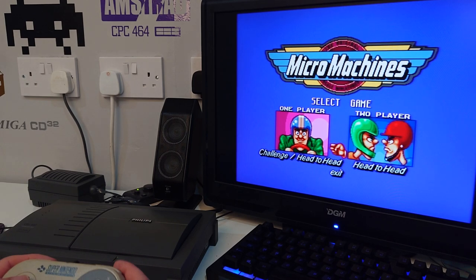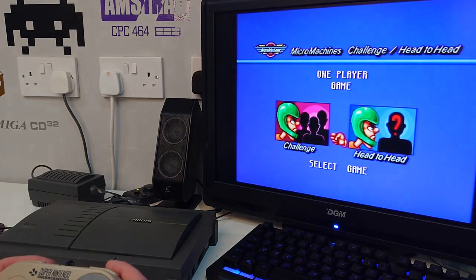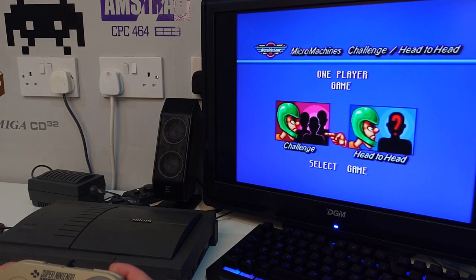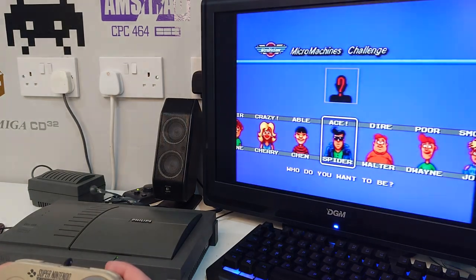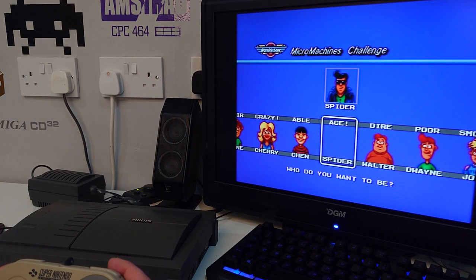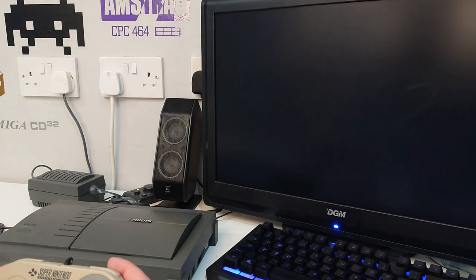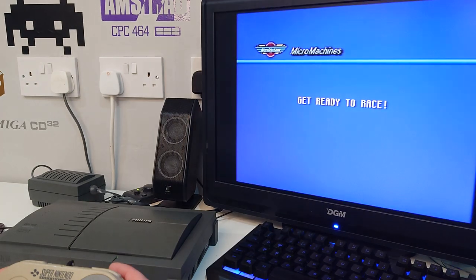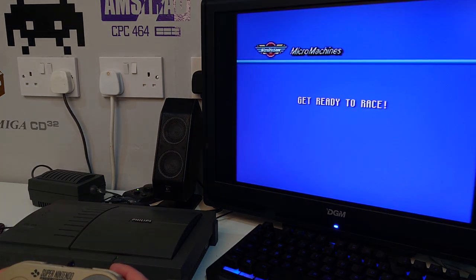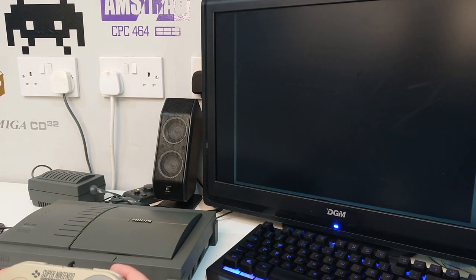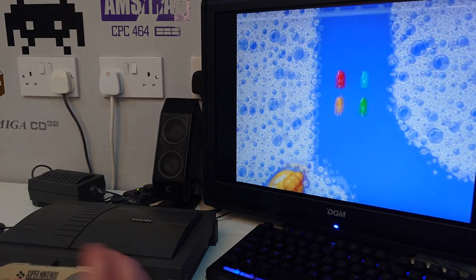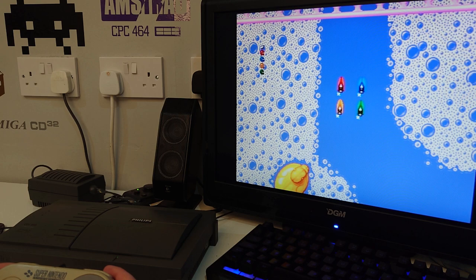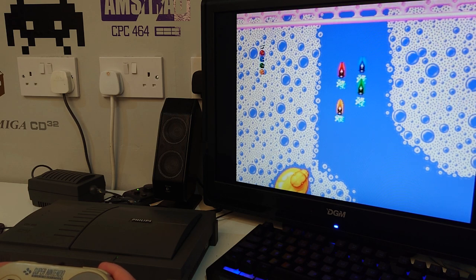One of the only two-player games on this console, actually. But we'll just do one player for now, because I don't have the breakout cable to let you have two players. Nice wee FMV intro, showing off some of the features of the wee console here. Right, who are we? We're the yellow guy. Let's go.